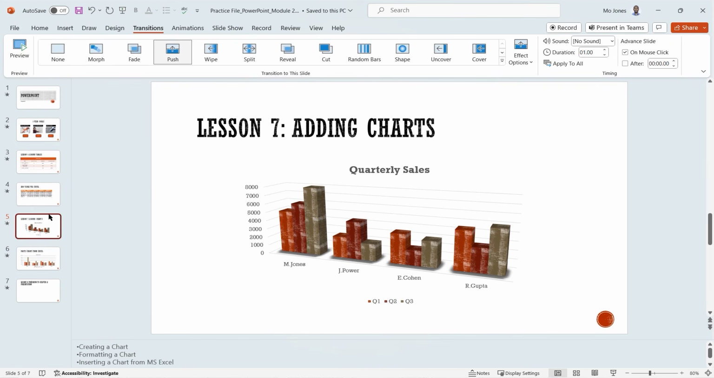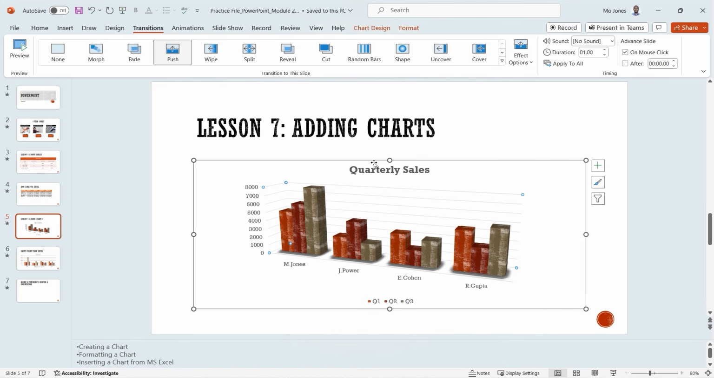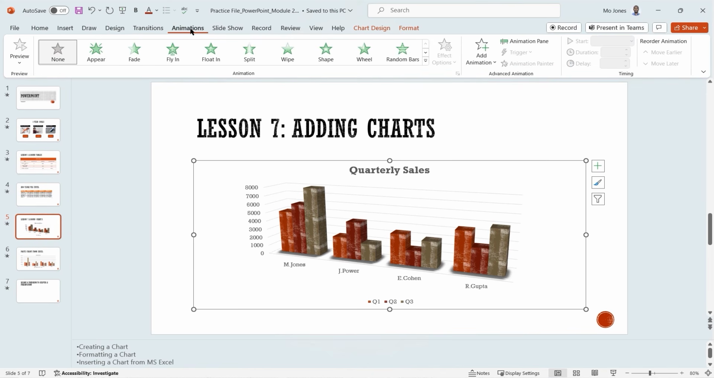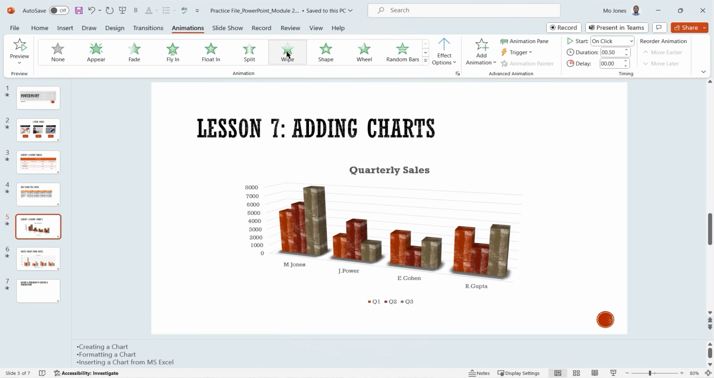Let's go ahead and animate our chart. Let's click on the chart that we inserted here. Let's go to Animations and let's use the Wipe animation. I want to show you something pretty cool here. Notice if I apply an animation to the chart, the entire chart comes in all at once.